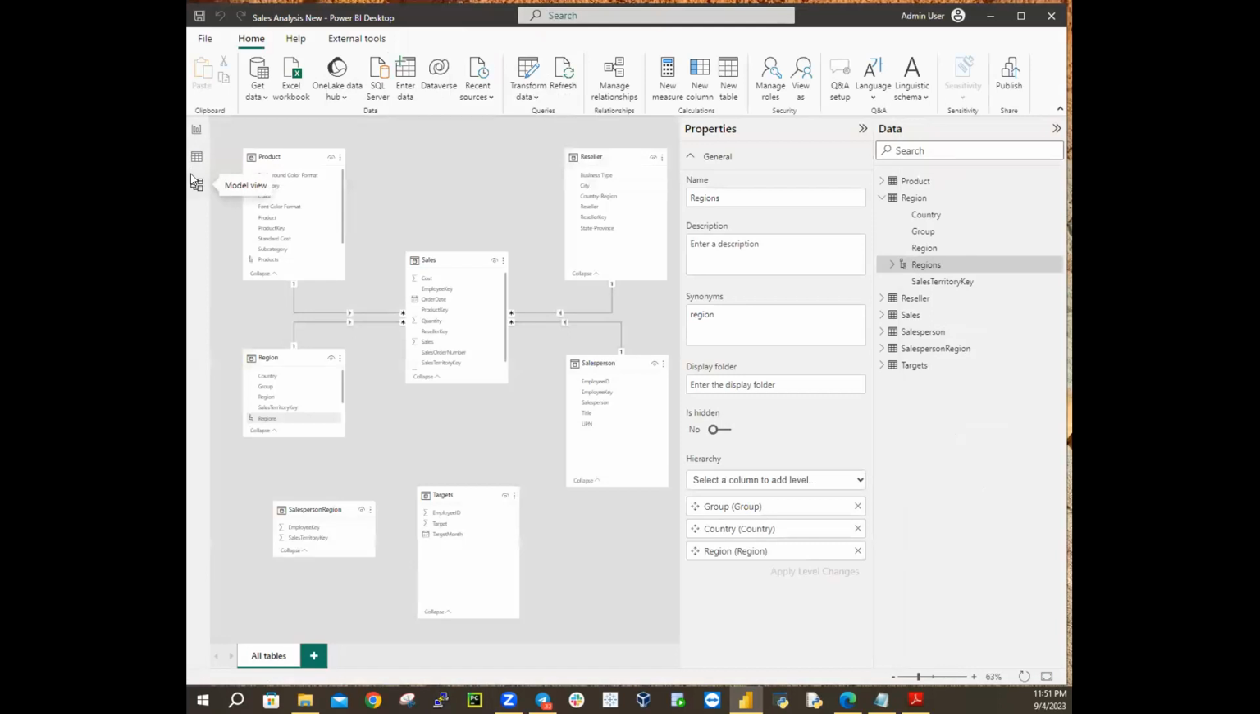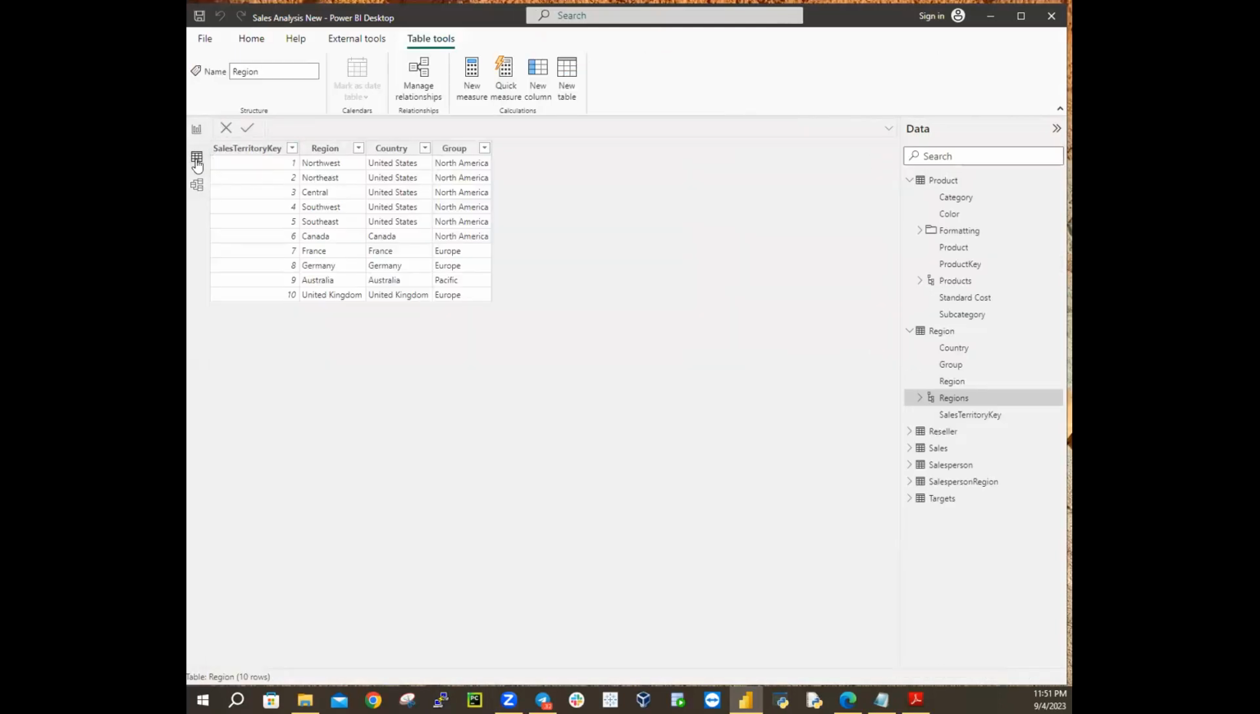I got your message. Let me come to your table view. Look at the content of the region. Look at the content of the country. Look at the content of the group. What is the content of the group? Continent. Remember, like I told you, this is simulated data that has artificial intelligence behind it. Microsoft simulates the data for us to see Power BI power from end to end. You understand me now?